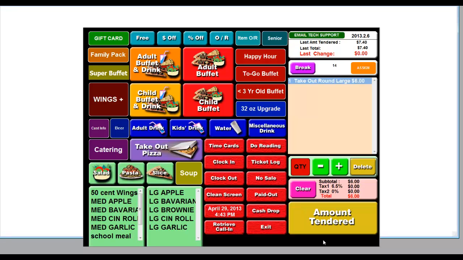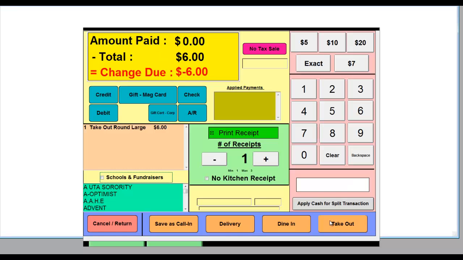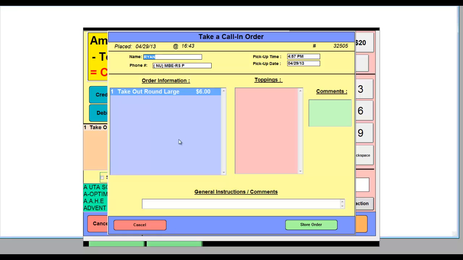For call-in orders, ring up a takeout order like we just did and click Amount Tendered. Then, instead of clicking Dine In or Take Out, click Save as Call-In. You'll want to put in the customer's information if you didn't do so before, then put in any instructions or comments that you need to make. And click Store Order to save the order.